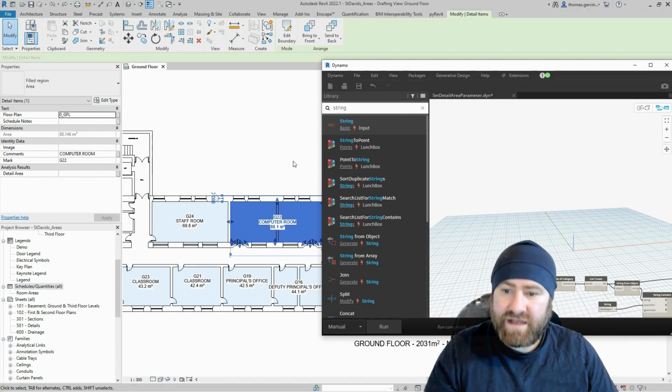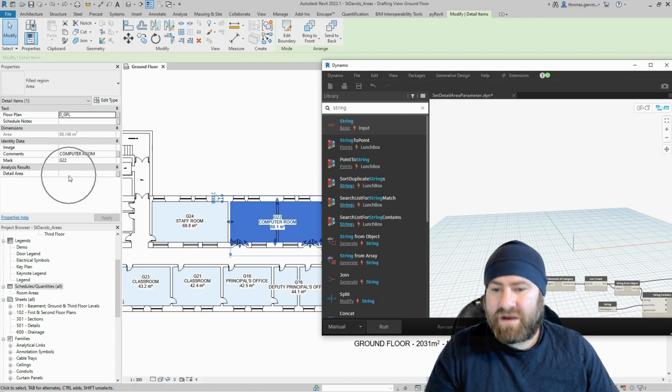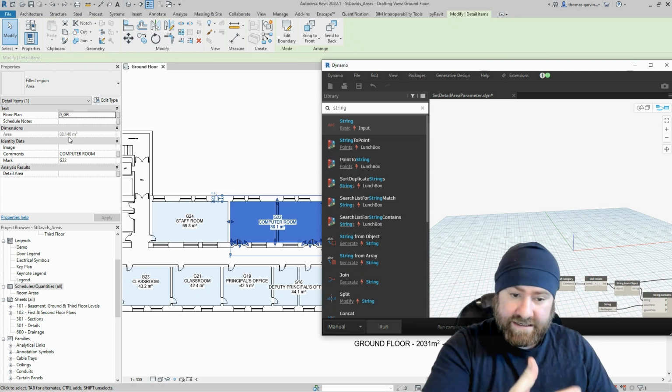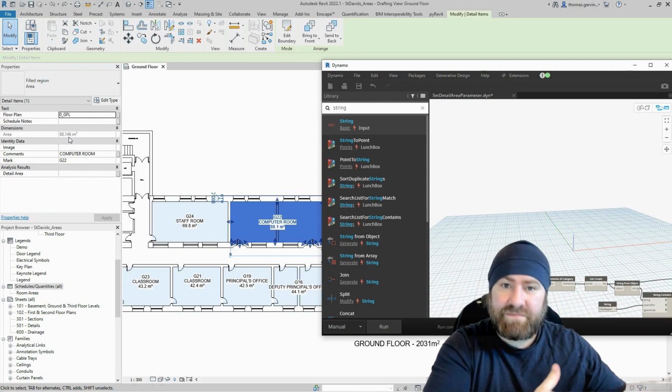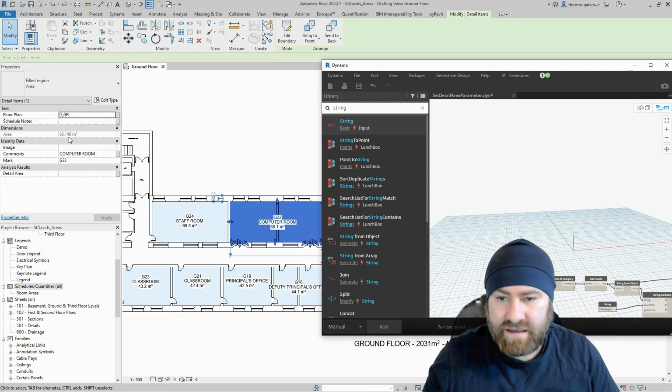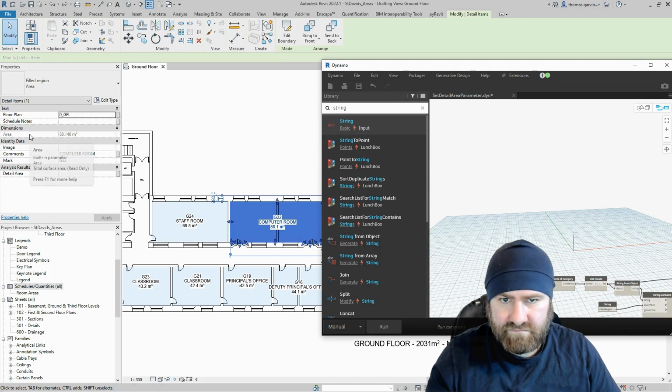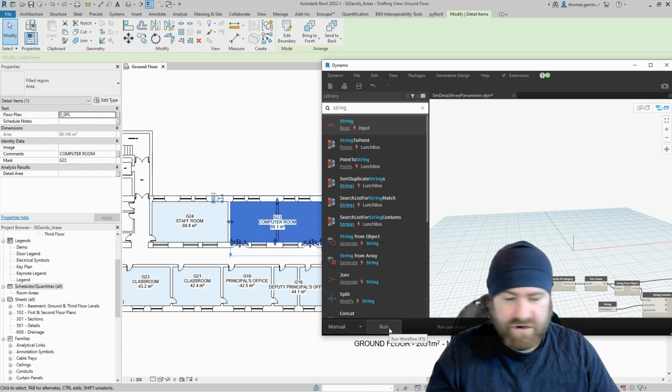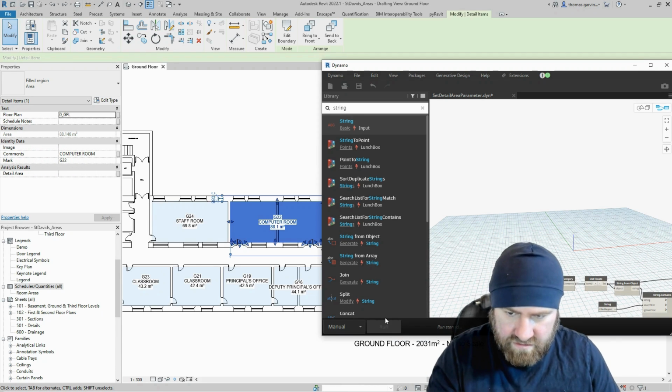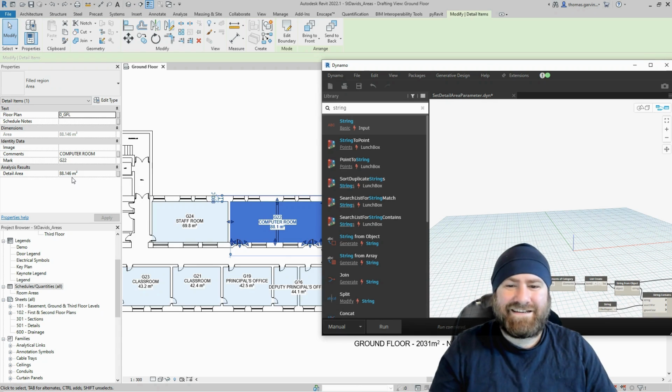So all going well, when I execute this by clicking run, our detail area will be populated with that value of 88.146. And so will all the other field regions. They'll be populated by their corresponding area parameter. All right, here we go. 1, 2, 3, run. There it is. Fantastic.